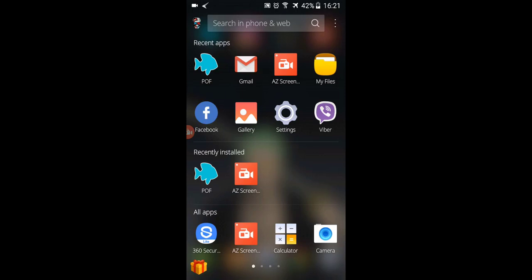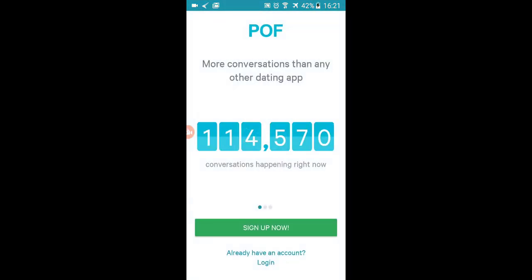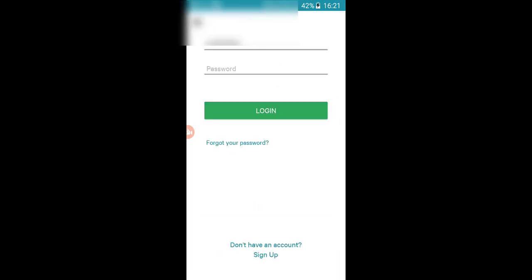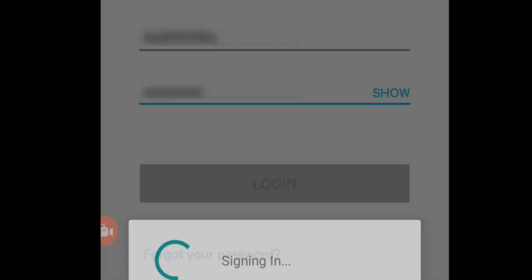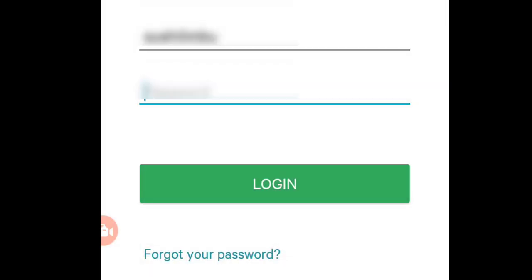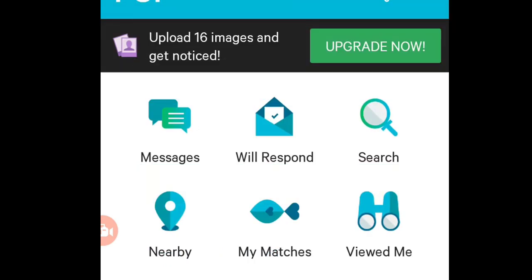Now in this video I'll show you how you can log into a PoF account. This can be logged in using the PoF app on your mobile phone, or on the web browser if you do not have the PoF app on your mobile phone. So once this appears, click on login at the bottom, type in your username and your password, and click on login. And you will be logged in once you have the login details correct.